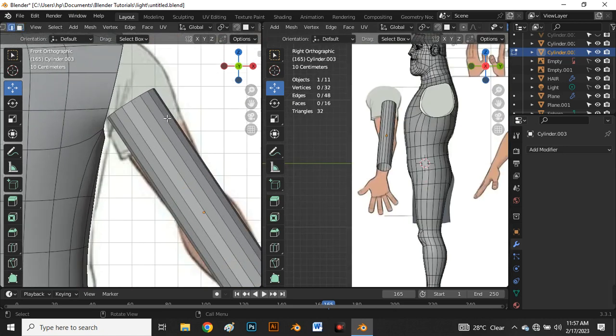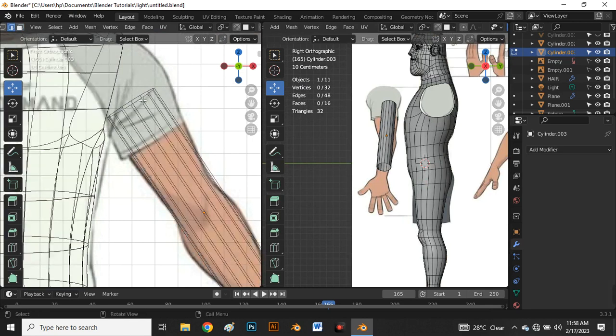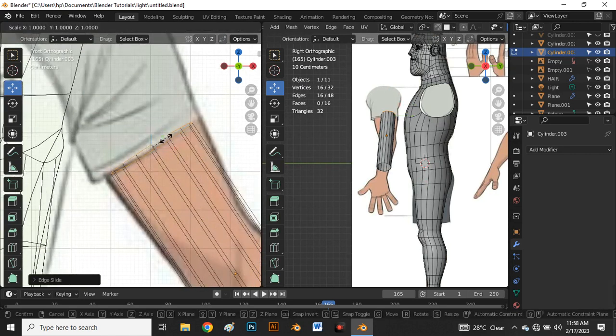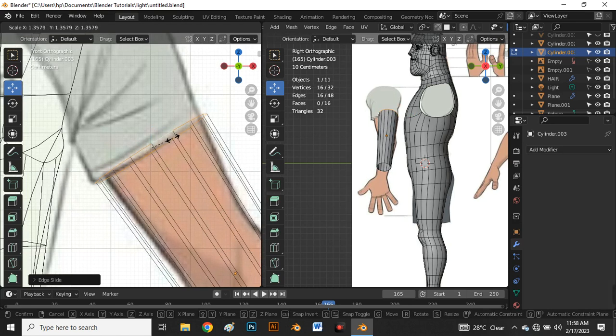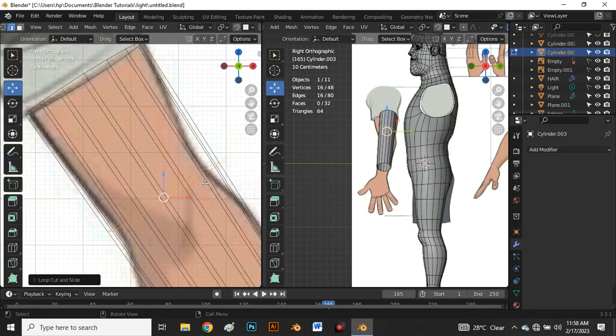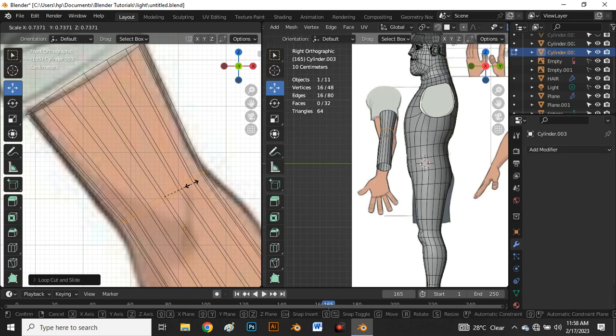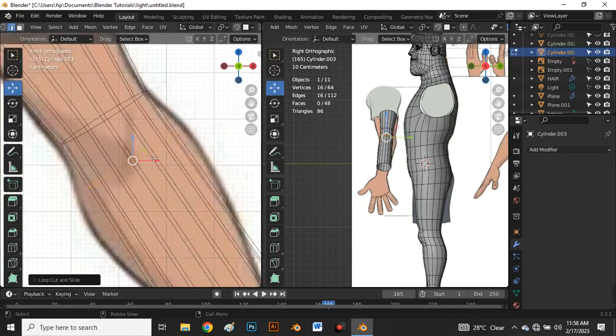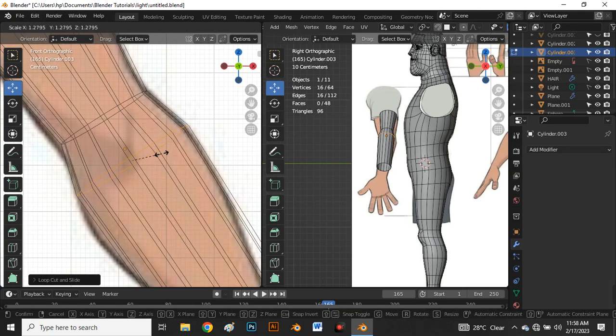So now we can proceed. Say 2 for edge selection or Z. Hold Alt, select this edge. You can say G twice to move it to this point. And we say S to scale uniformly. And we say Ctrl R to add one cut here to this point here, and you can say S to scale that, in our character reference. So add one loop cut here, Ctrl R to add one loop cut here to this point, and say S to scale.